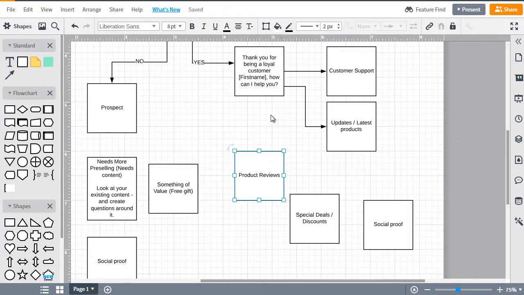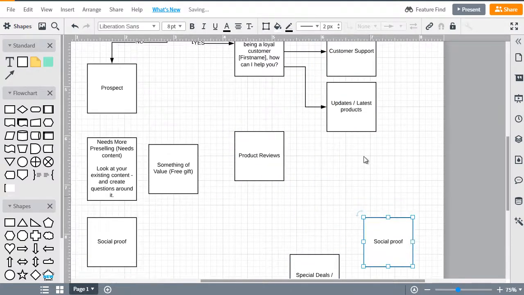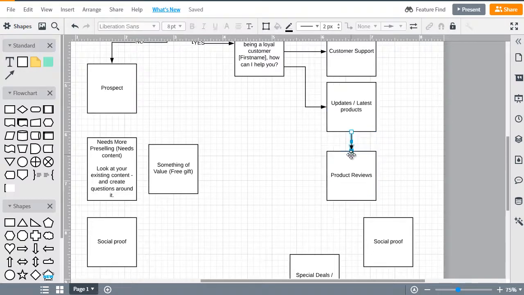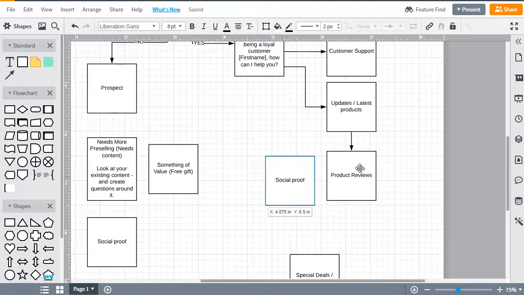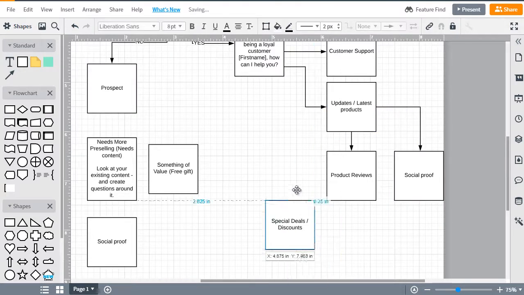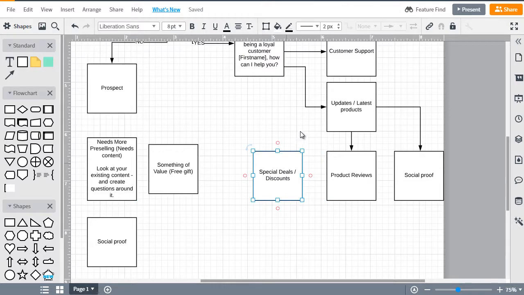So as you can see, this is not really a yes or no question. It's more of a choice. And then based on the choices that they choose, you can redirect them somewhere else. So for updates on the latest products, from that point, you could send them to product reviews, or from this point, you could send them to social proof, and you could send them here.